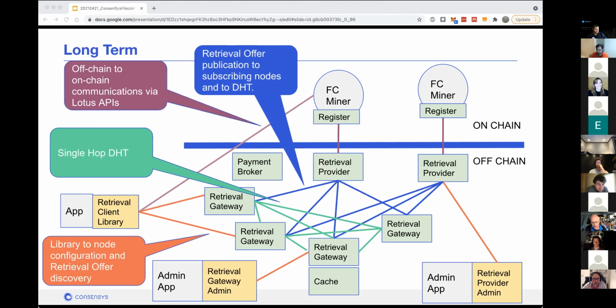So to allow discovery between the gateways and also between these provider components that are publishing when content has been stored, and publishing those offers, you need a registration system. And so our thought is that we'll have an inbuilt actor that will be integrated into the Lotus nodes. To administer the systems, you also need an admin app, and that would integrate with a retrieval gateway admin library and the provider library.